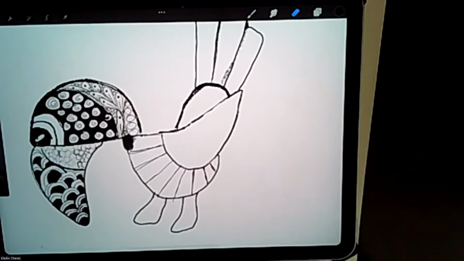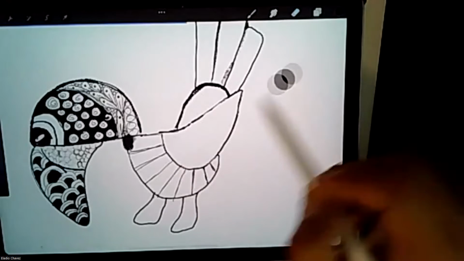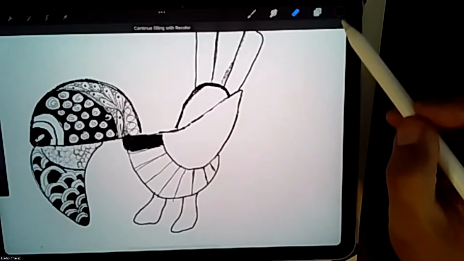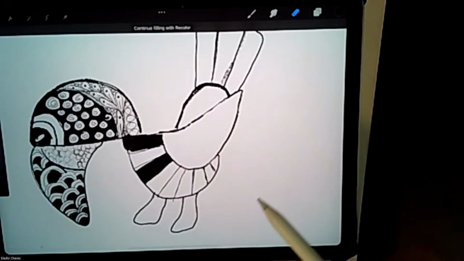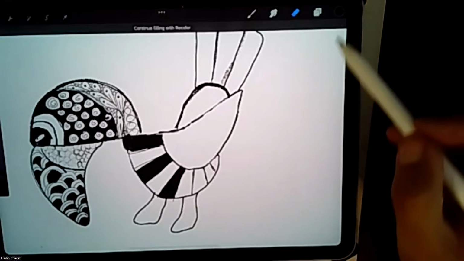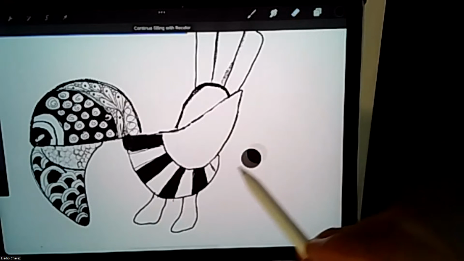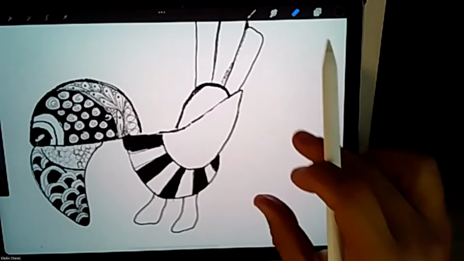There it is. Then I'm going to fill it in. It's a pattern. It's one dark shape, one light shape, one dark shape, one light shape, one dark shape, one light shape, and then the dark shape. There it is.